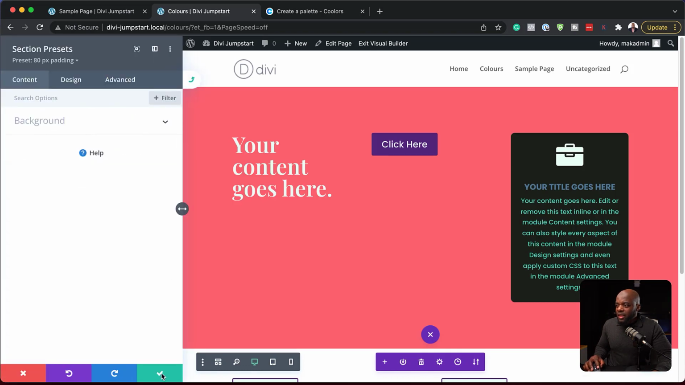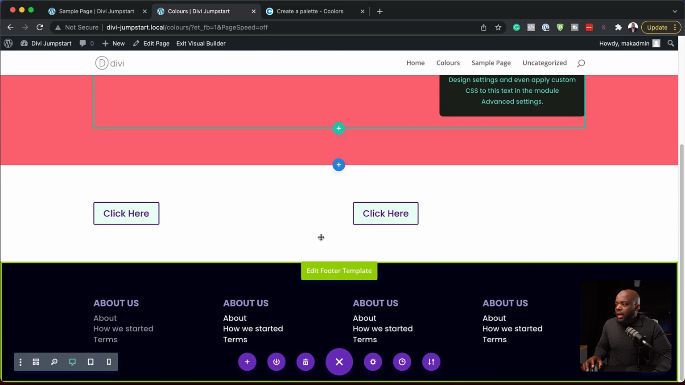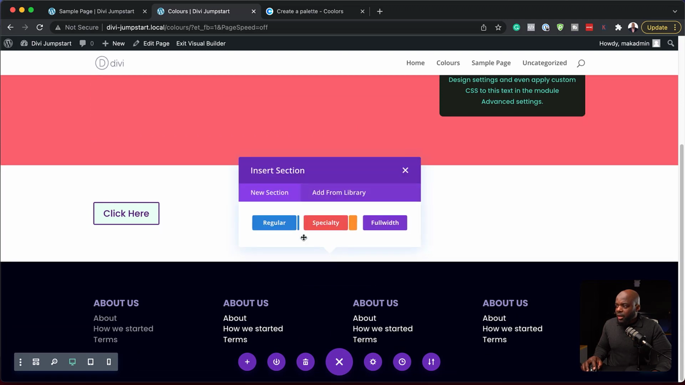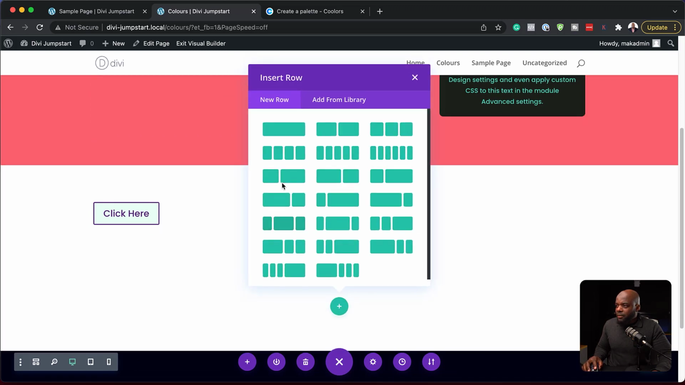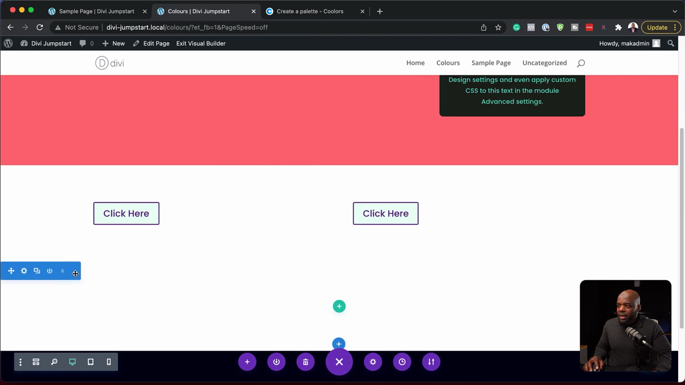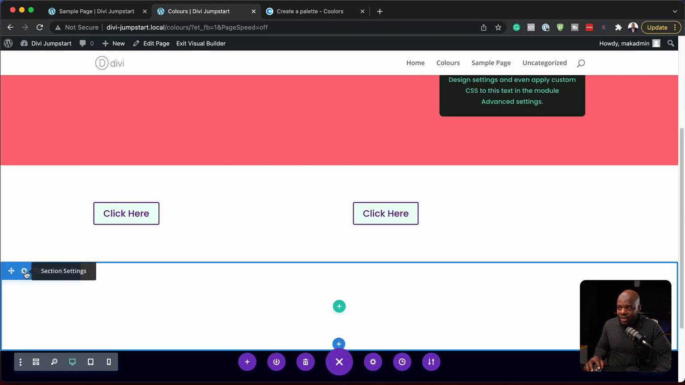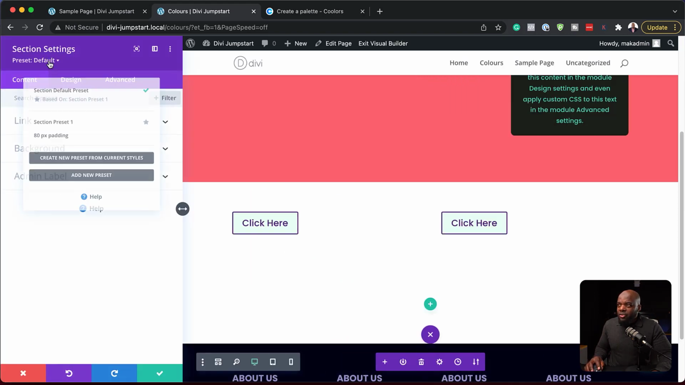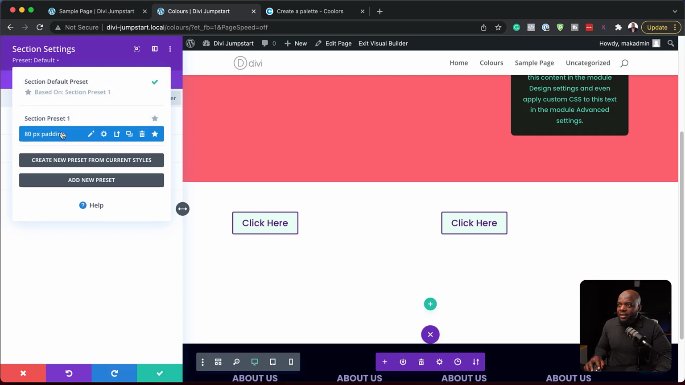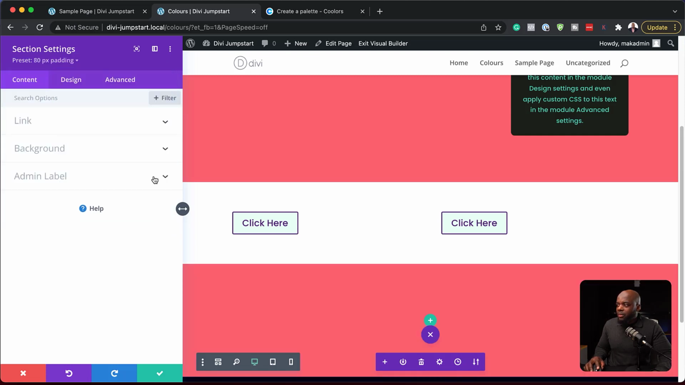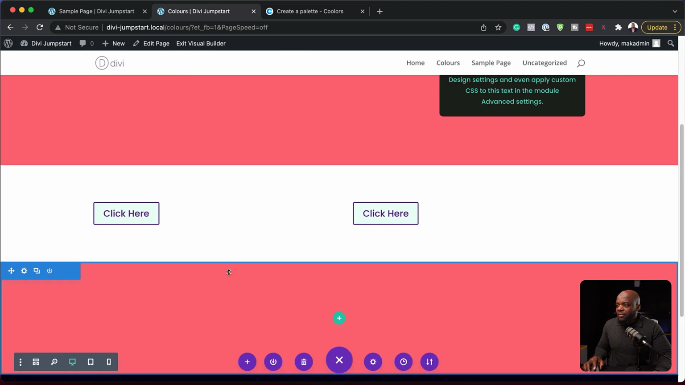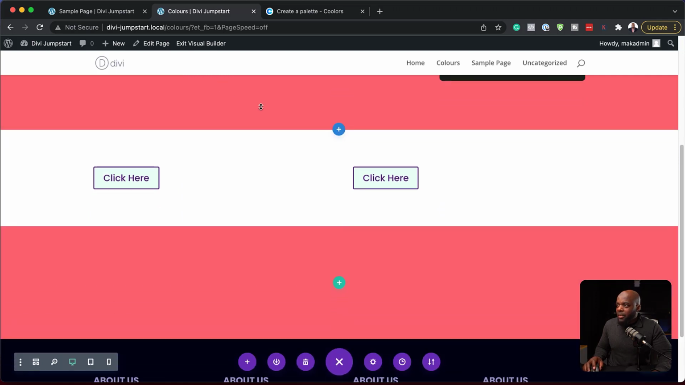So now that I've saved that, let me just save one more time. When I create a new section and I come over here, click on this plus button, regular, right? Let's close that. So if I come over here to my section settings, and then on the drop down, I can choose 80 pixels padding. Boom, just like that. And now I have my padding. I also have my background color that I have over here.